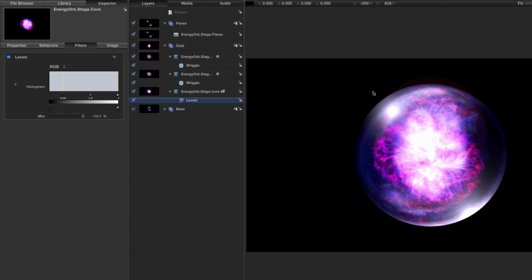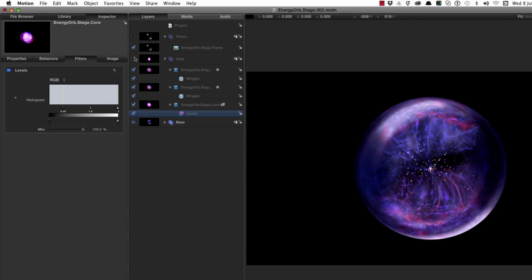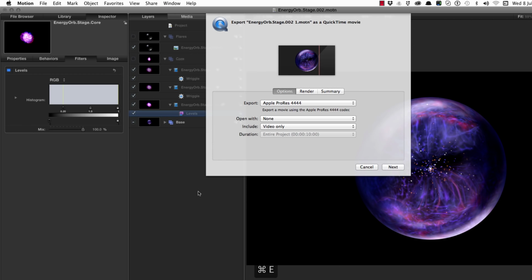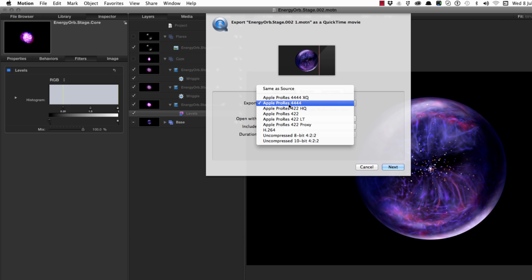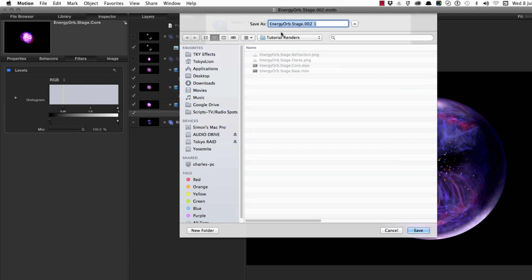So anyway, let's push ahead and render out these new elements. First of all, I'm going to turn off flares and core, and we'll render out the base again. So I'll hit Command E, and that brings up the export movie window. Make sure it's selected to ProRes 444, hit next, and make sure not to overwrite my original base. I'm going to call this base 2, and I'll render that out.